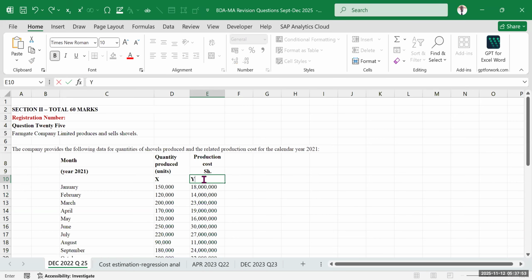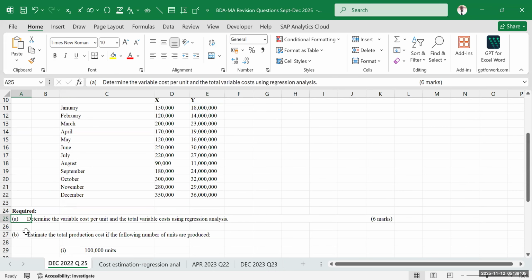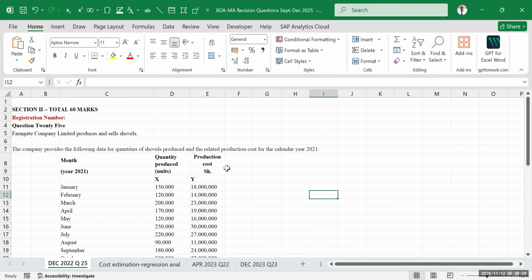Production cost now represents our Y. Then when we have the X and the Y, production cost and quantity produced, the examiner is asking us in part A that we determine the variable cost per unit, then, again, the total variable costs using the regression. Now, how do we normally get the total variable cost? And I believe you also can relate: you know that variable cost is an element of costs. We have fixed cost and we have variable costs. And now when we focus on the variable cost alone, when you get the total variable cost, what we need to take is very simple.